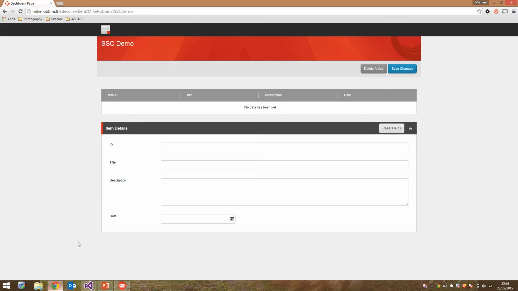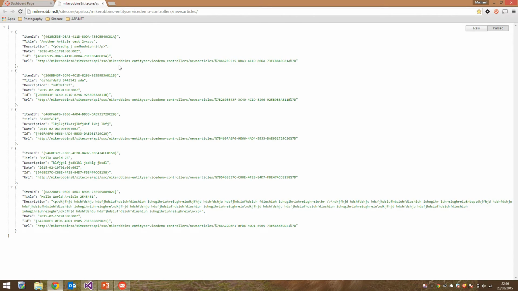Okay, there are three ways we can consume an entity service. Firstly, we can use Sitecore Speak components to bind to our entity service. We can also use REST calls. So you can see here we take Sitecore API SSE, which is the prefix for using an entity service.